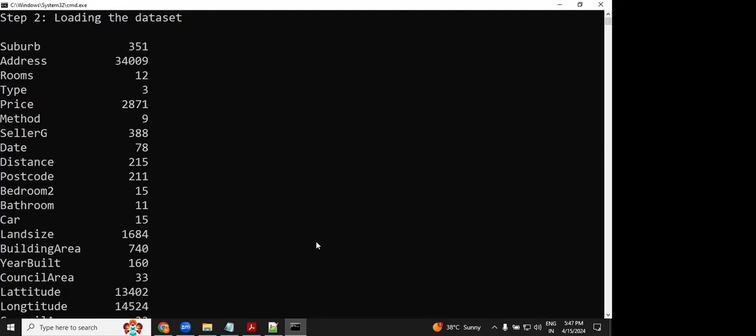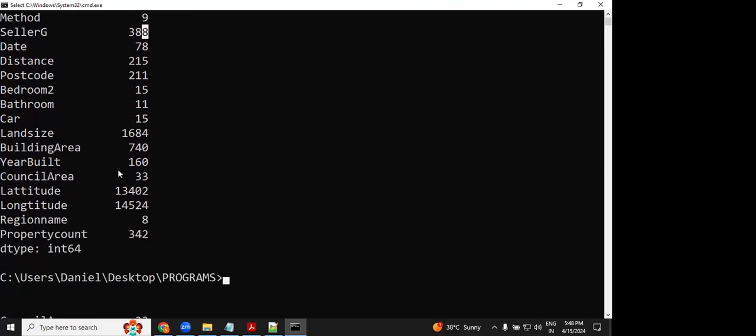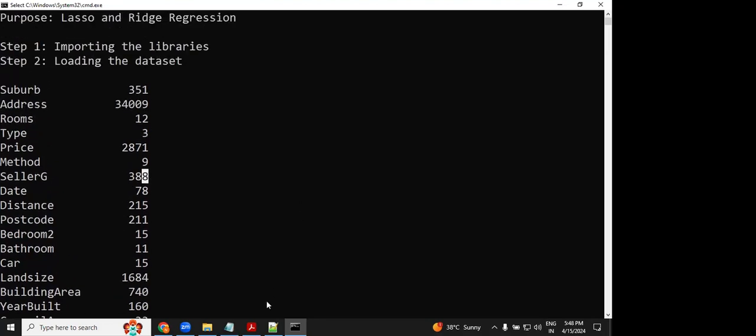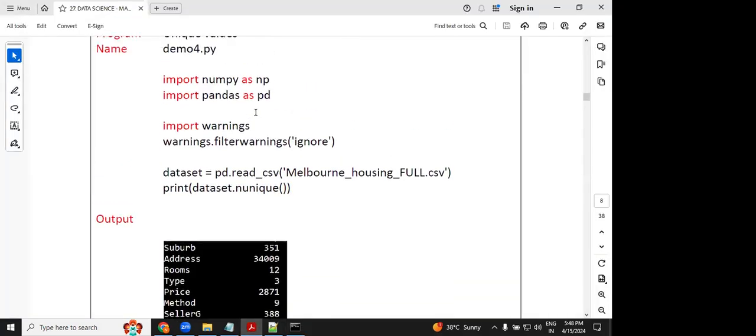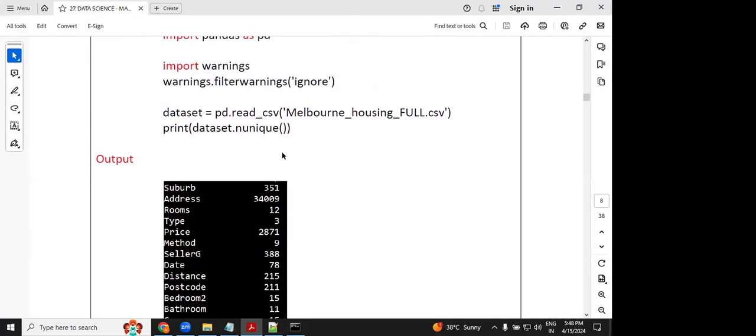Look at this one. The first one: how many unique locations, boss? 351. How many addresses? 34,009. Rooms? 12 actually. Type? Three types actually. Prices. These are all different tags actually. Method 9, Celergy, date, distance. I will tell you which columns are very, very important. This is basically the unique values column-wise in the given data.